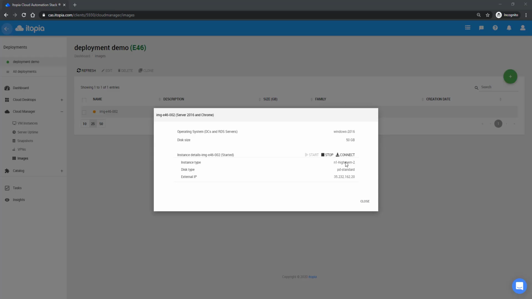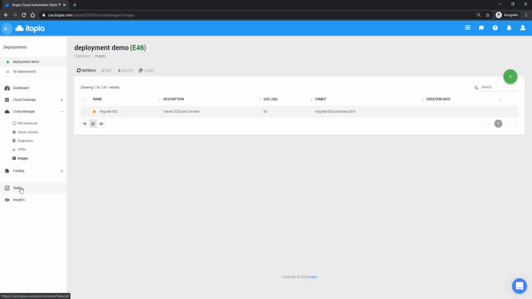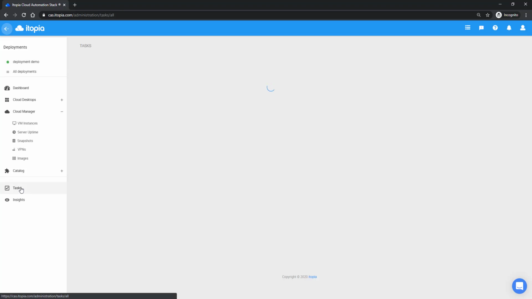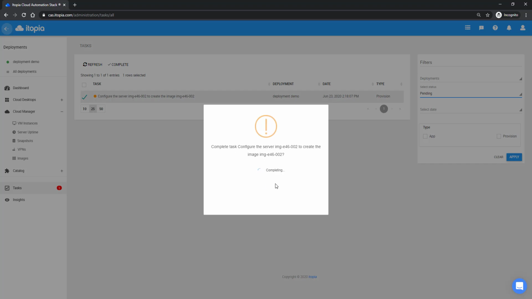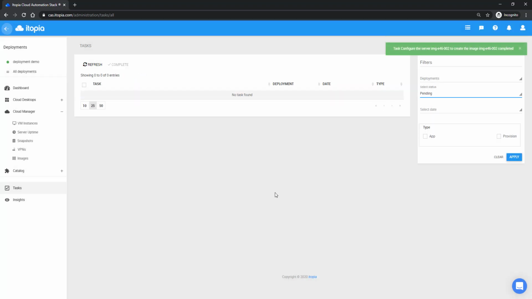And then we're back at this page. Close this page. Now what we need to do is go over to Tasks. When we created the image, Itopia created a task for us to configure this image, which we've just finished. So now all we have to do is click Complete, and then the Itopia automation will convert this VM to an image we can use to create other session host images from.